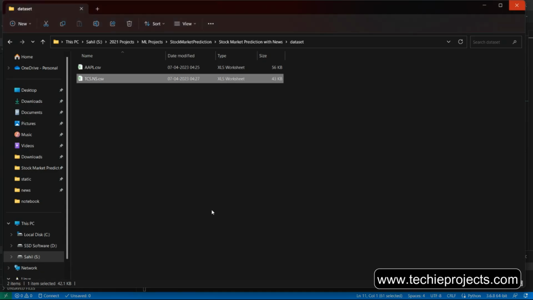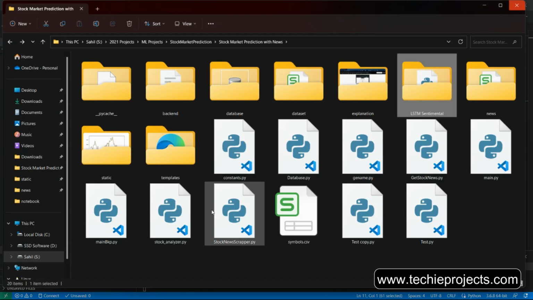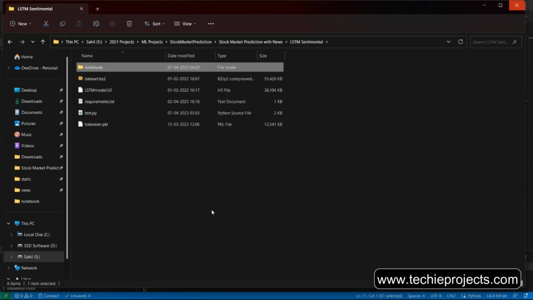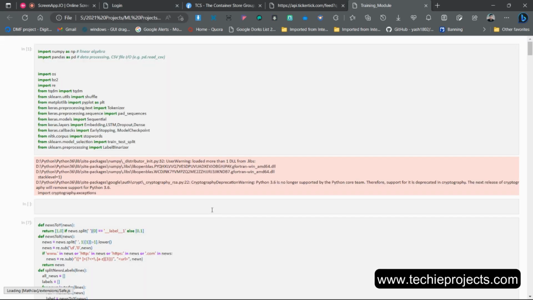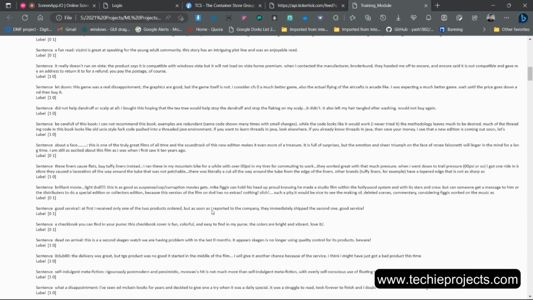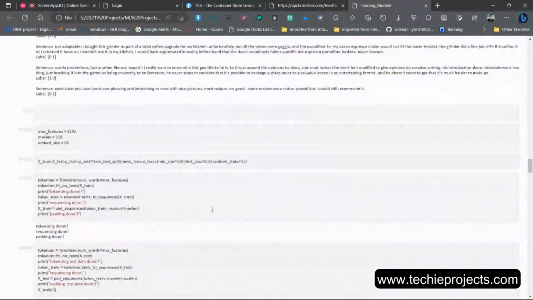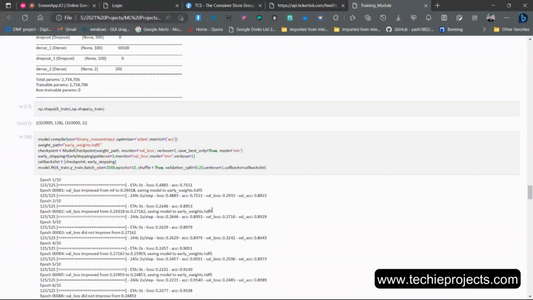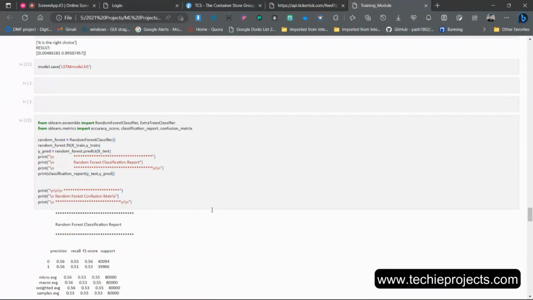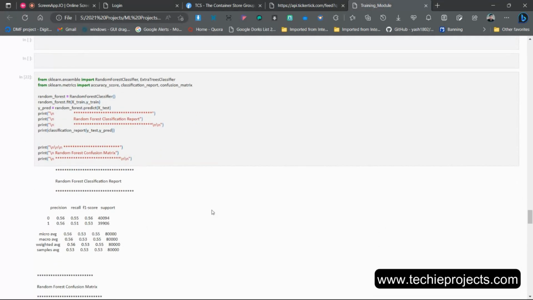This is the dataset folder. These are the LSTM sentimental files. Let's open the training code. This is the complete training code. Let's scroll down. Random forest confusion matrix. This is the complete project.